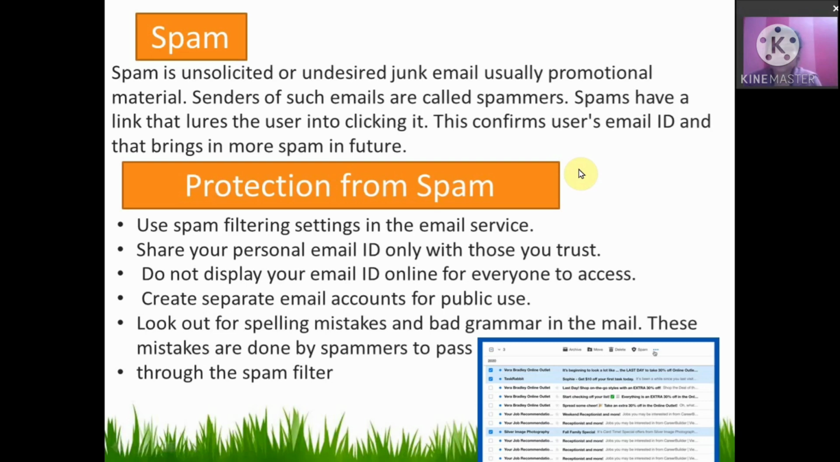Okay. Protection from spam. How can you protect? You can use filters. Okay. Use spam filtering settings in the email service. The filter is there in the email service. You can use that filter so that it will protect against emails coming from unauthorized sources.